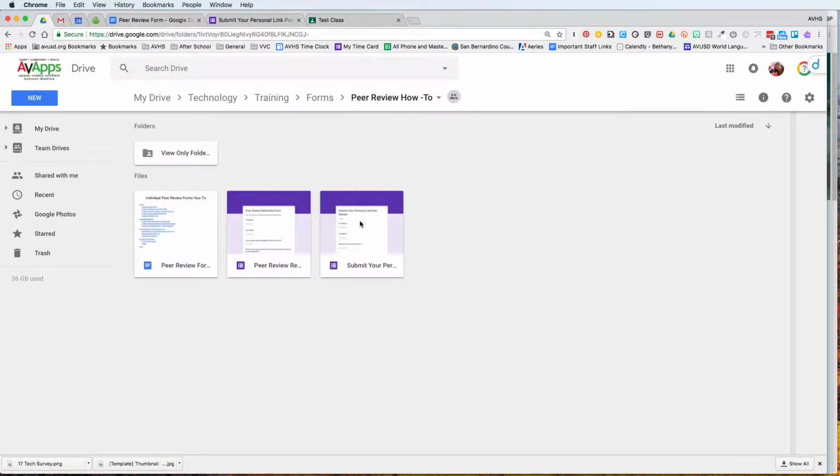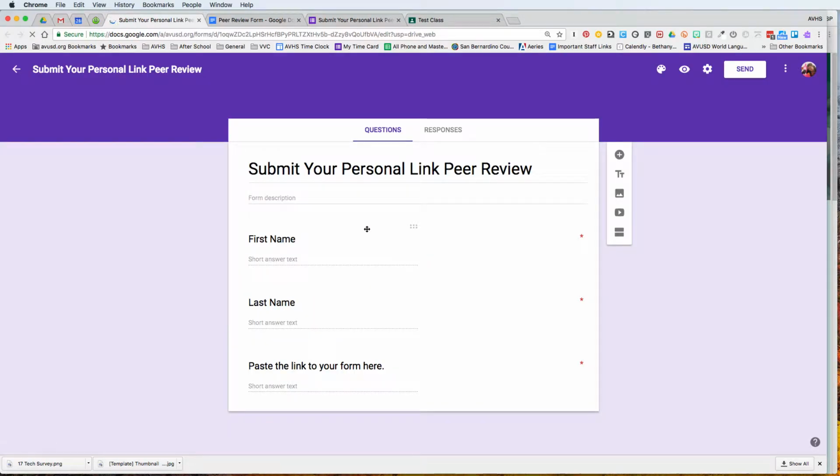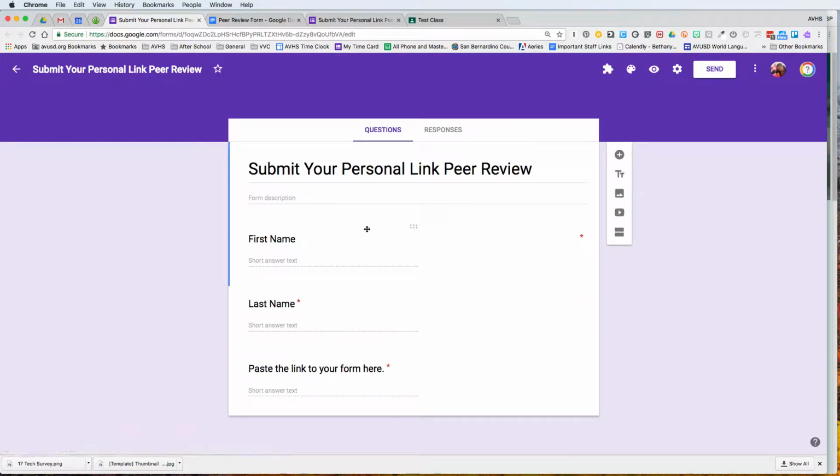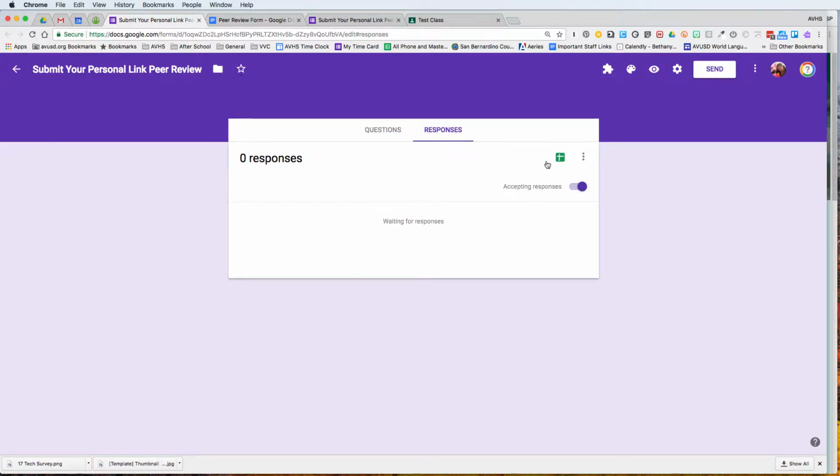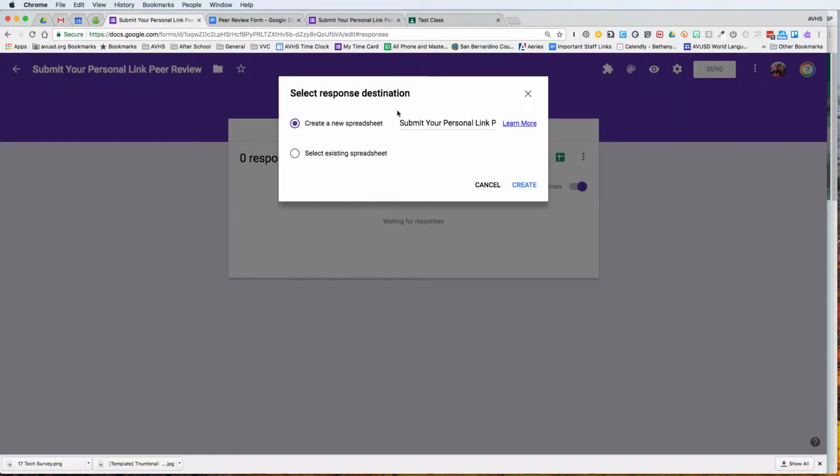The next thing you need to create is a form for students to submit their individual links. Students are going to create an individual form with their name on it, and other students have to be able to access that. So the easiest way to get all of that information in one place is to make a form. This is a simple form called Submit Your Personal Link Peer Review, and this is what students will fill out. Now, important here, I need to go to responses, and I need to create the spreadsheet. To create the spreadsheet, click here, create spreadsheet, and this will create the spreadsheet there.